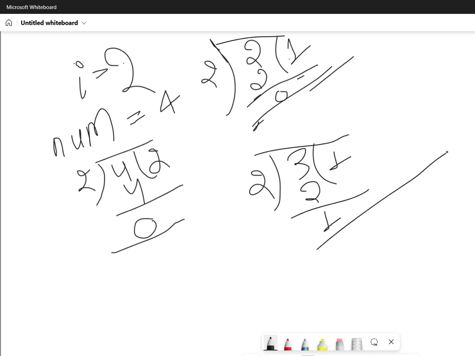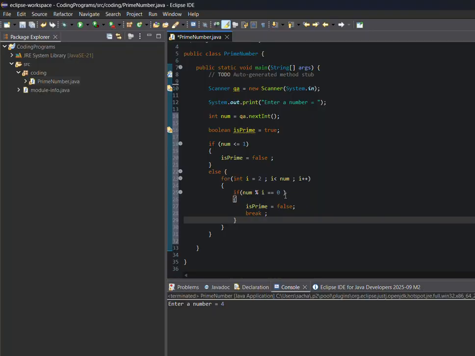Remainder we have coming 1. So 2 is not dividing 3. So now what will happen? Our remainder is not 0. It is not 0. This will not go here.